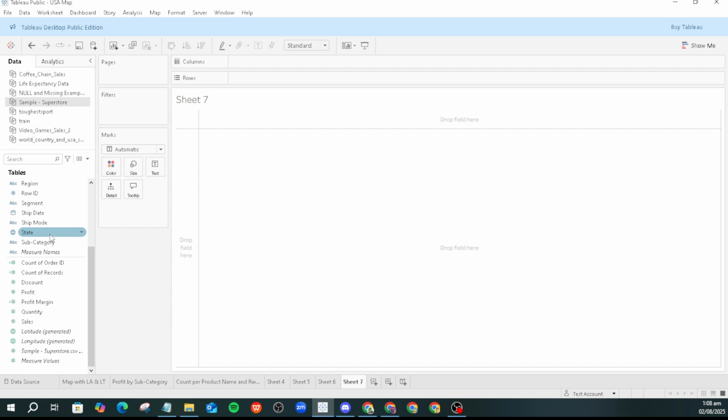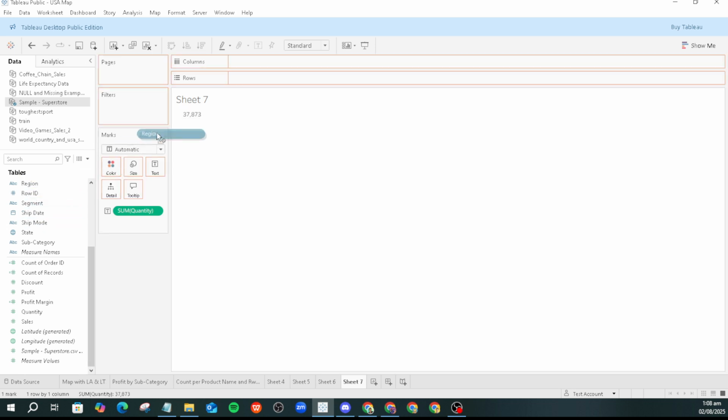The first method involves a straightforward process. Begin by dragging either the quantity or order fields to the text card. This action will immediately display a basic count of your records. Just like magic, Tableau does the calculation for you. Now, if you want to refine your data further, consider dragging the region field to the row shelf. This tweak allows you to break down the count of records by different regions, providing a more detailed view of your data distribution.